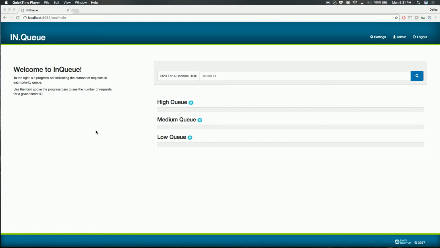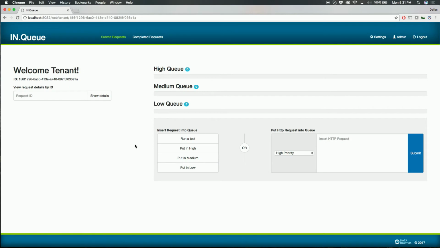Above the progress bar panel, we have a tenant ID generator and search. We'll use this to access a temporary tenant page to display the workings and power of INQueue. We will use the tenant dashboard to demonstrate INQueue in action as we put NSO REST service requests into the different priority queues of INQueue. We can insert service requests for high, medium, and low.